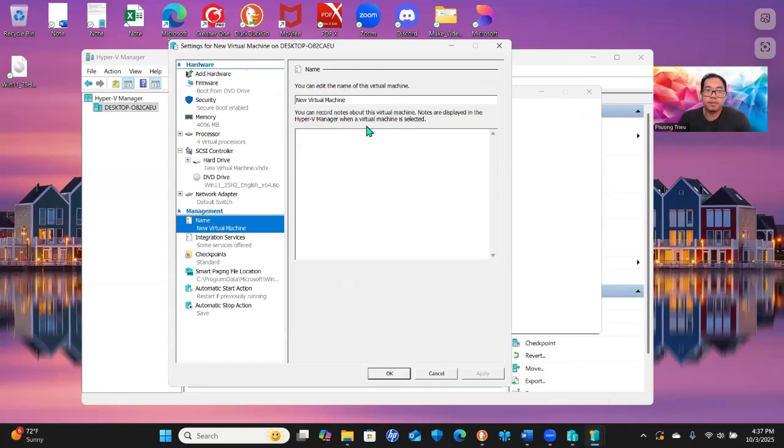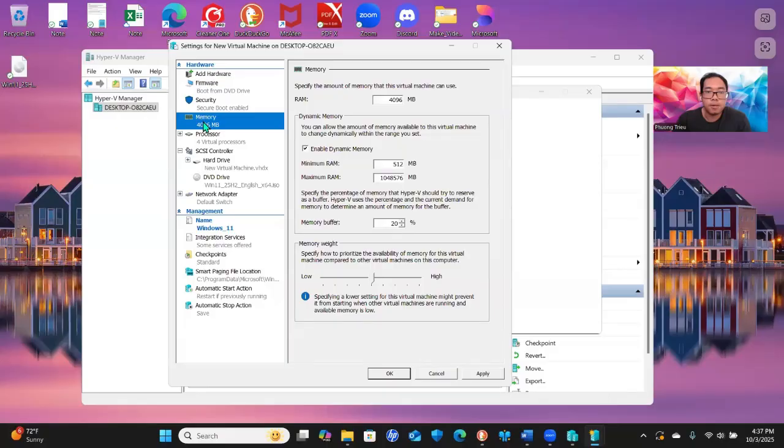For these settings, I'm gonna rename this virtual machine, so that it is called Windows 11. And please make sure that you enable dynamic memory so that the virtual machine will dynamically allocate memory while you run it. Sometimes some applications require a lot of memory from your main machine, so it would be better if you enable dynamic memory.